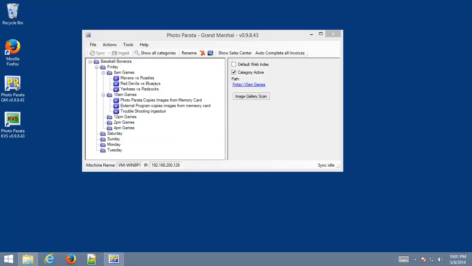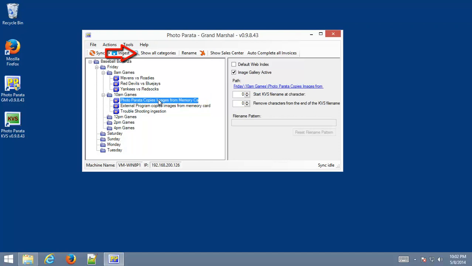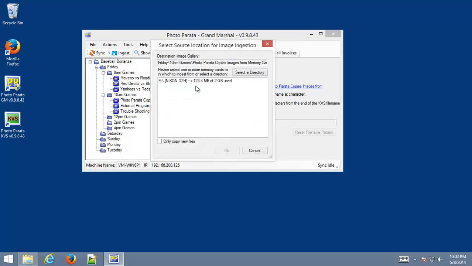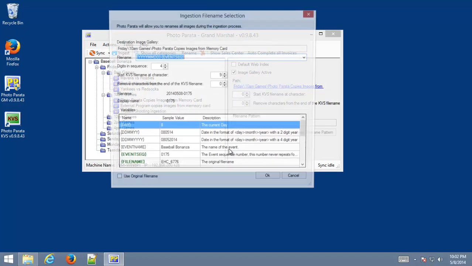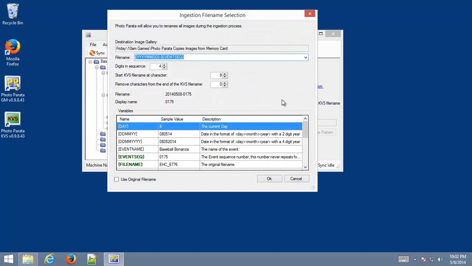So, the first method Photo Parata has of ingesting images is where Photo Parata copies images from the memory card. So I'm going to copy them into the folder with that name right here. When we select on the image gallery, you'll notice up here the ingest button turned blue. So we select on that, and it detects that we've got a memory card in the E drive. So we select on that and click OK. That pops up the ingest file name selection dialog.